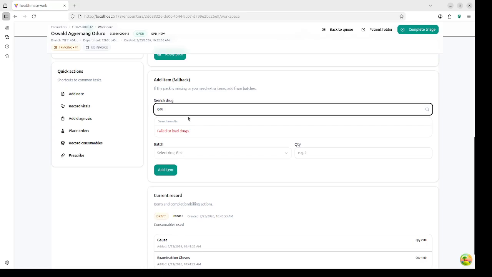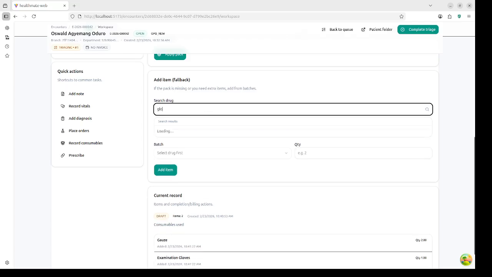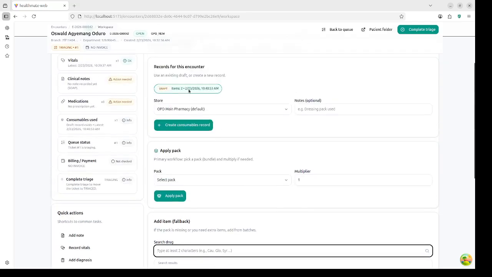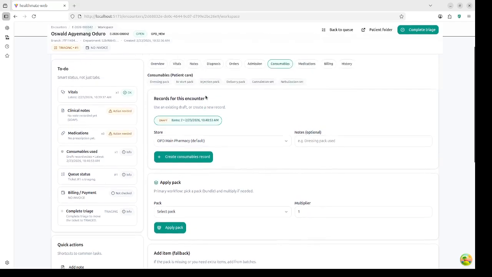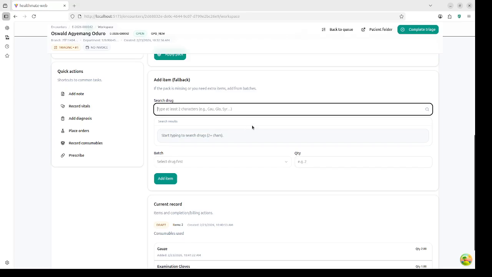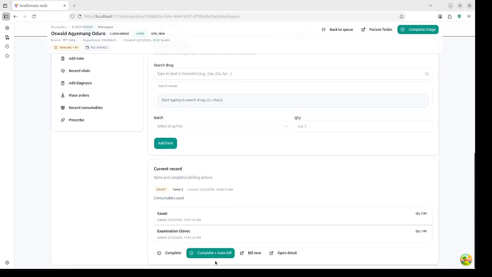You can also search for specific items in the case where we are failing to load. What I want to indicate is that we can search for specific items and then add them to the consumables that we are billing, or inputting into the system, or using for the patient. Now when that is done, you can complete an auto bill.